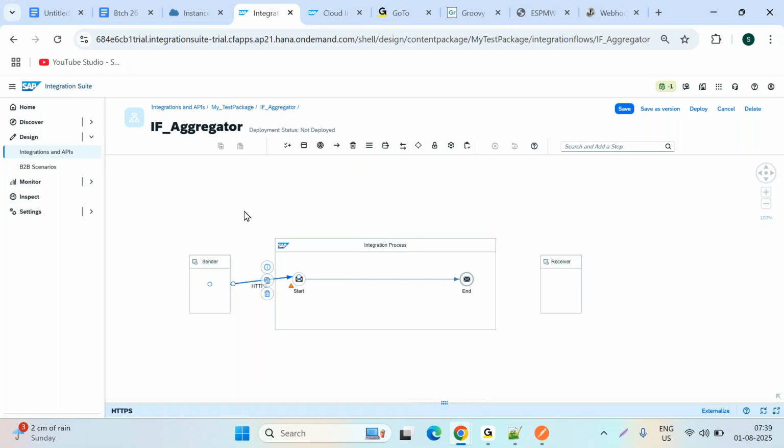So whatever data they are trying to trigger from the sender, I would like to send it every 1 hour to the receiver. In such cases, every 1 hour to the receiver.